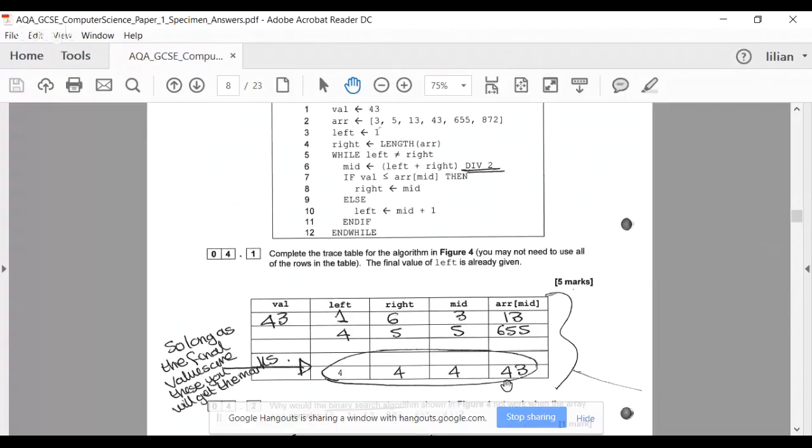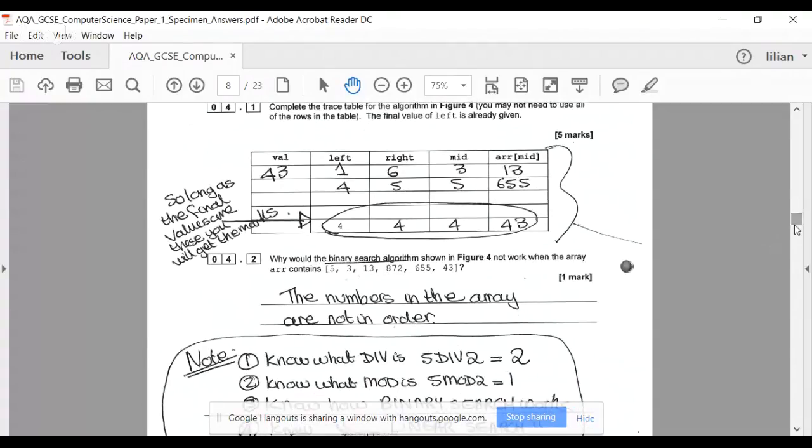And so R mid becomes 43 because R mid is at position 4. So if val is less than R mid, well, val is now equal to R mid. So we don't execute anything in this while loop now. We now exit from this while loop. So now we have traced the table. I strongly advise you go by it yourself several times. Tracing is fiddly.